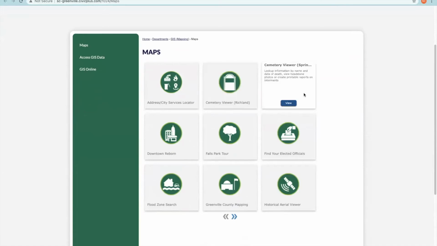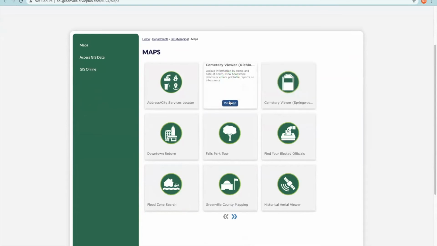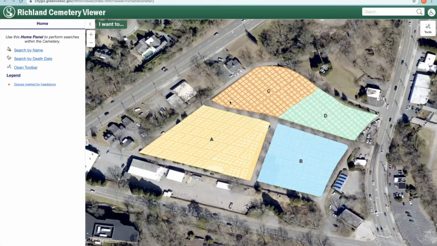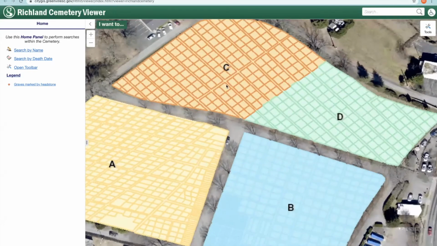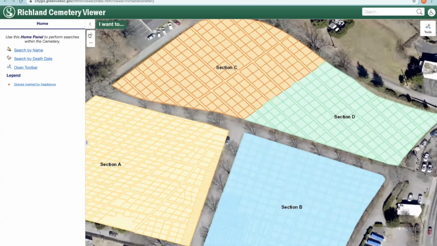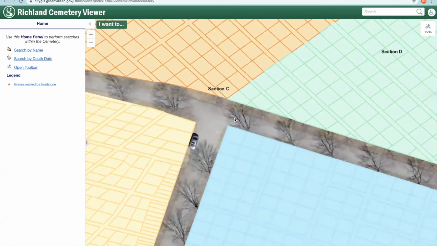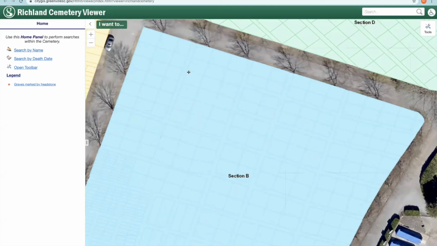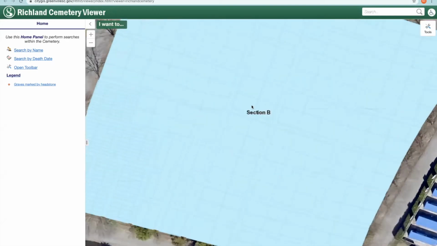There's also a Springwood Cemetery viewer. Since this is genealogy, cemetery records are very important, so let's look at that. And like I said, sometimes it might take a minute or two to load, but we have the Richland Cemetery viewer here, and I can scroll with my mouse and go in, or I can click the plus sign to scroll in, and we can see the layout of the cemetery.